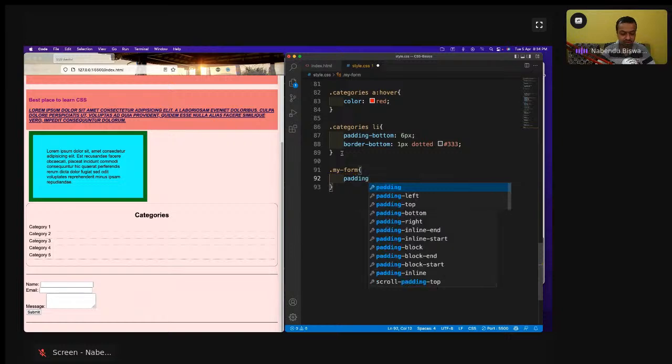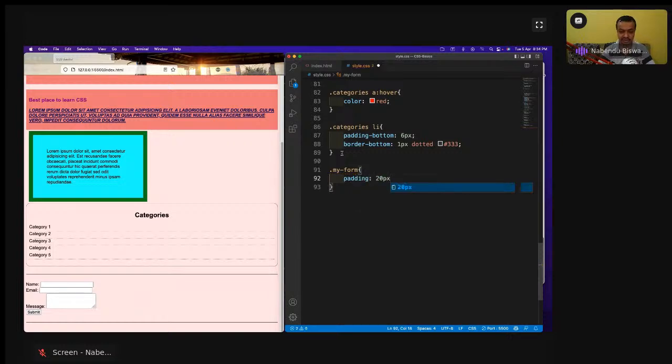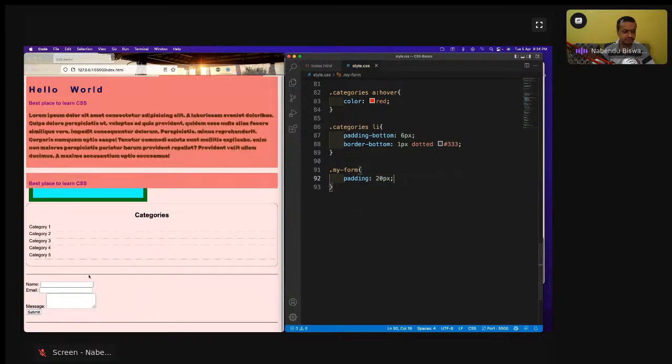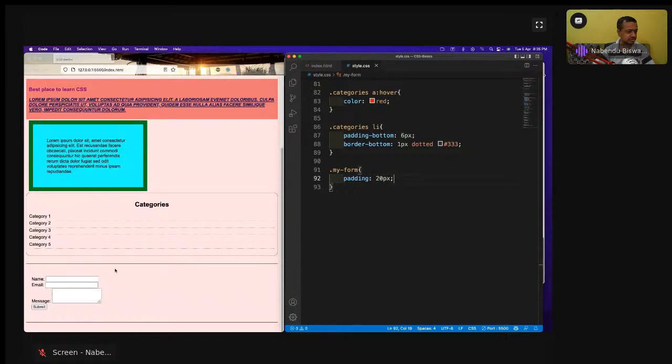Padding of 20 pixels I'll give, and I'll save it. A bit of padding all the way around it. Then I'll go to my form, and I'm going to select this form group.